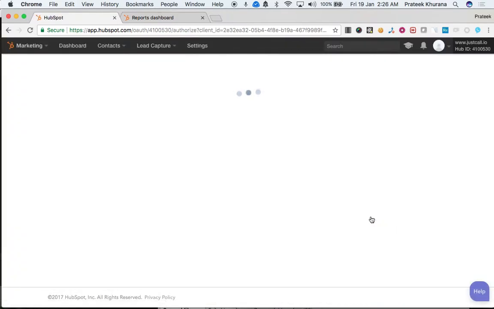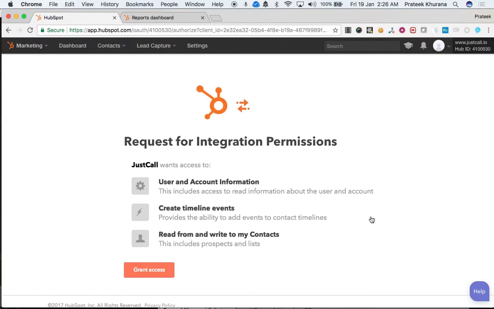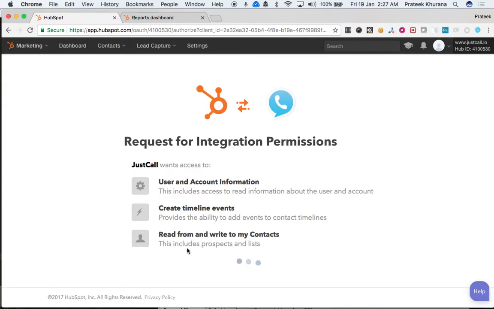Once you do that, you'll be redirected to HubSpot servers where you have to approve or consent to access your information on HubSpot. Once you grant JustCall access to your HubSpot account, you have connected your JustCall account with your HubSpot account.